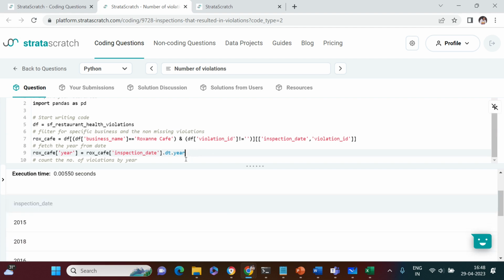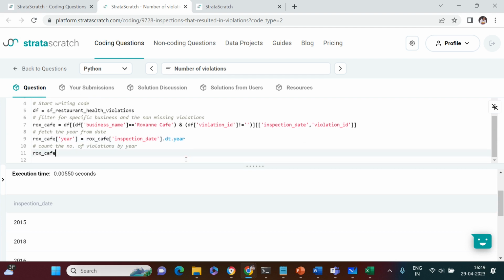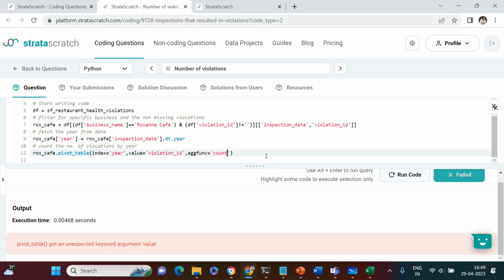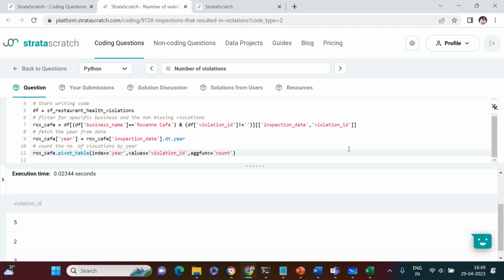Now the next thing which we need to do is take a count of it. So for that I'm going to say rox cafe dot pivot table. Into that we're gonna say index equals to year, and then values I'm going to take violation id, because that is something which we have to count. Okay, and after that the function which we can use is count. Now let's just run that. Ooh, there is some problem. Got an unexpected keyword. It should be values, not value. Now the next thing which we need to do is reset index.